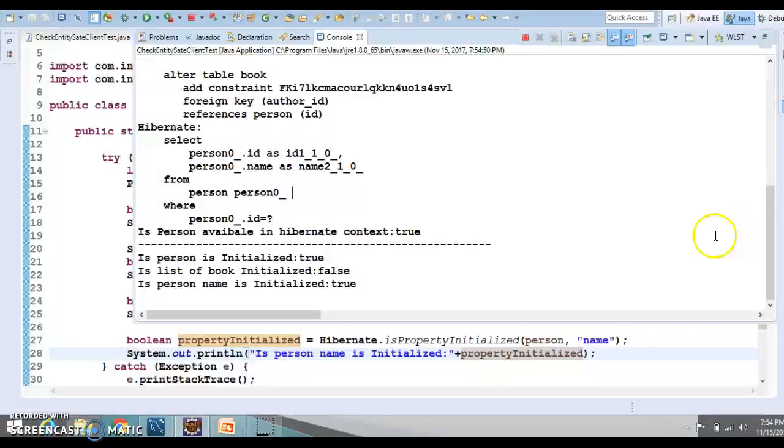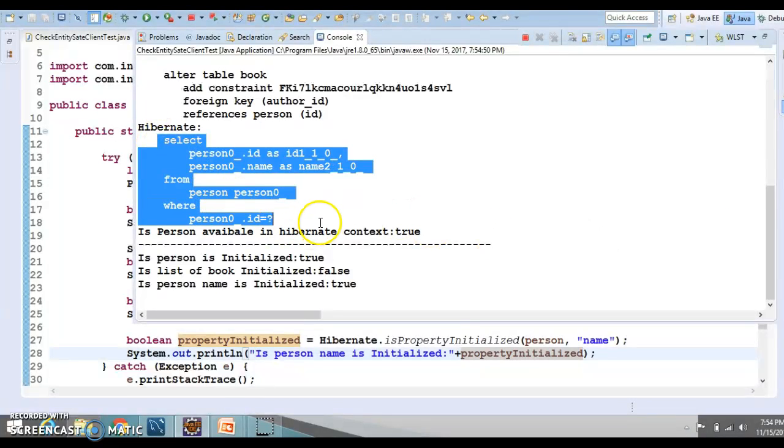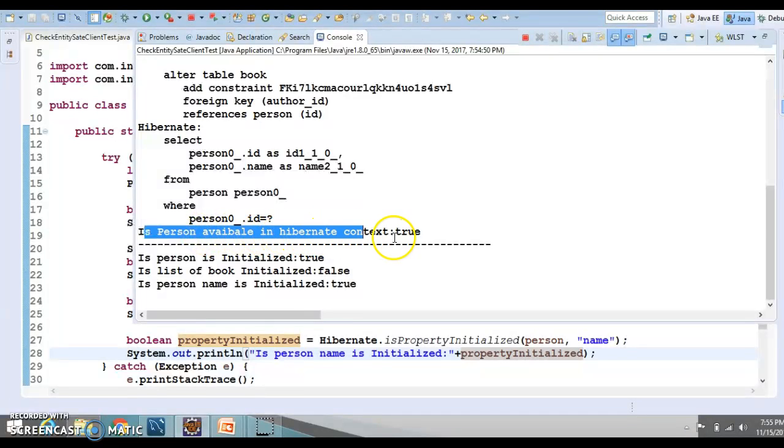Cool. Now you can see Hibernate has selected data from the person table, and the person is available in the Hibernate context, saying true. This was the value we were expecting. Now, is person initialized is also true. Is list of book initialized, we are getting false. So by default the collection will be lazily loaded. That's the default behavior. Is person name initialized, that is coming true.